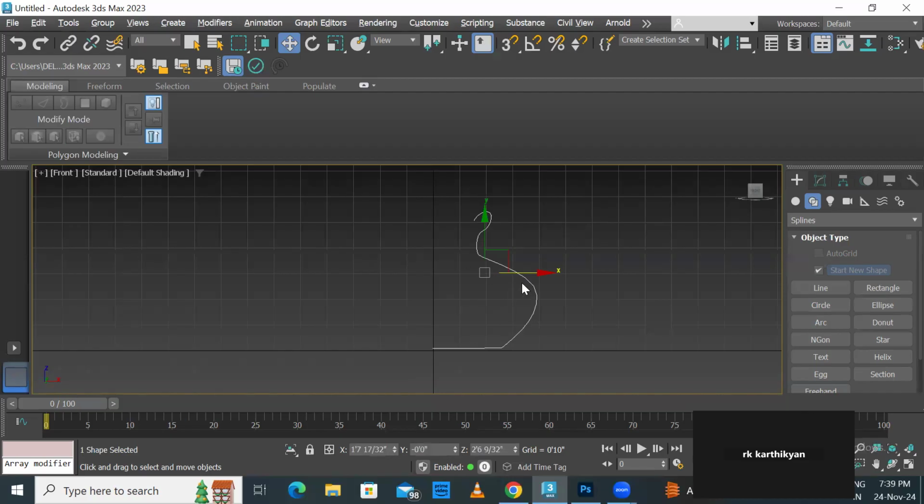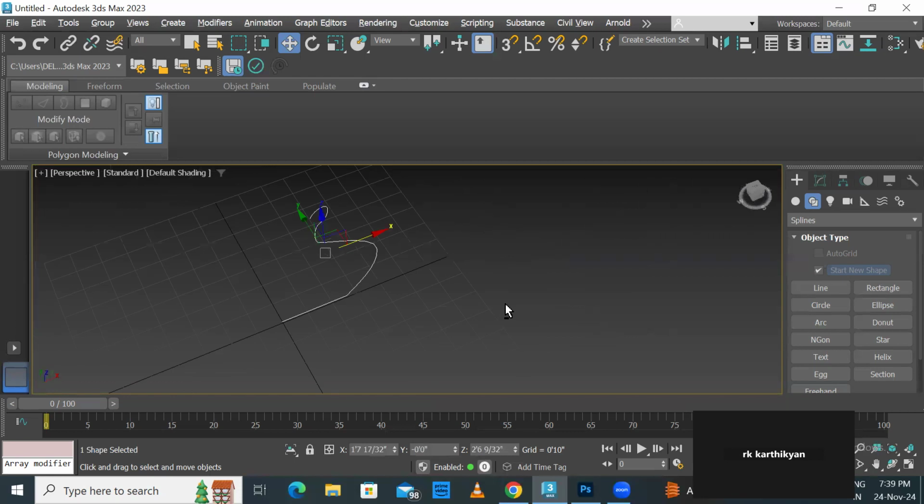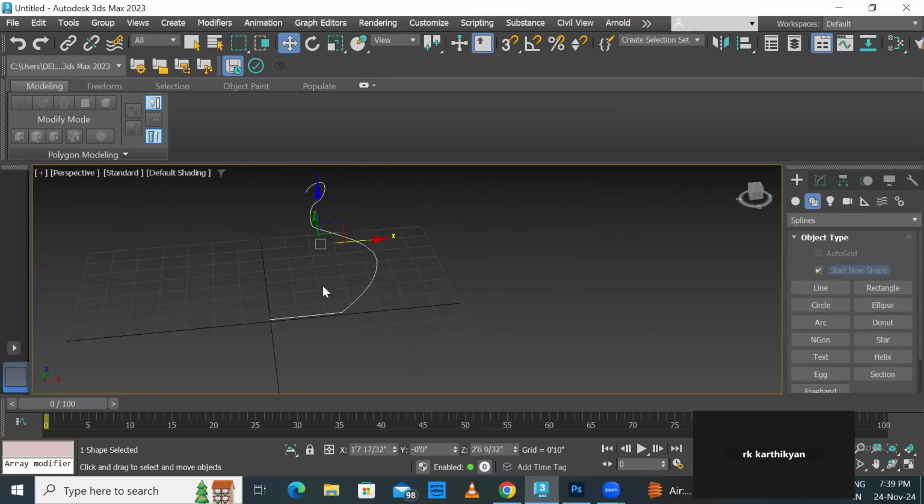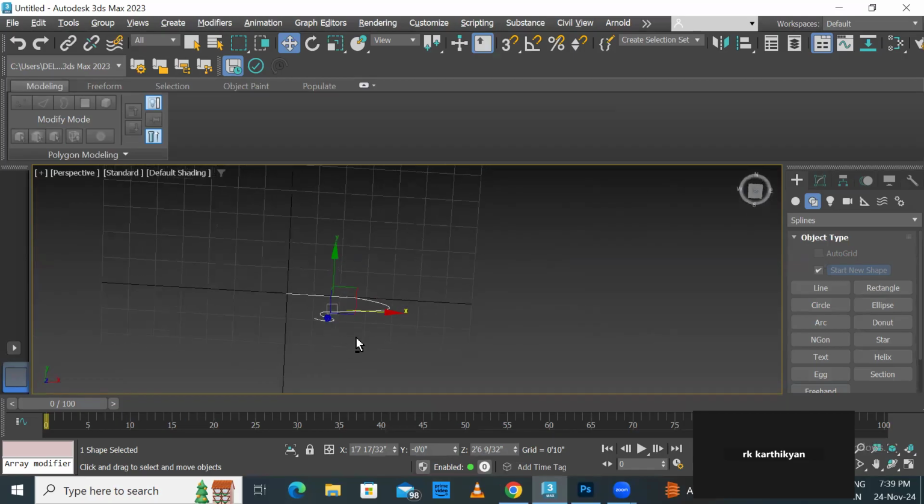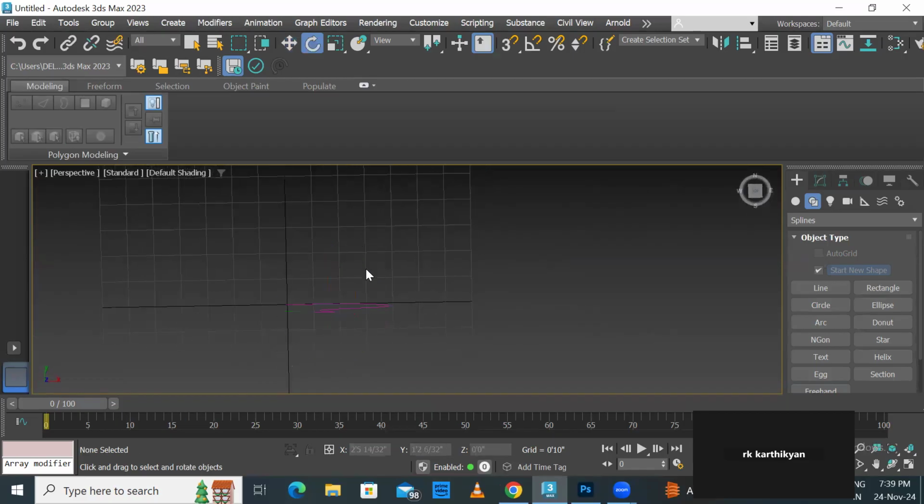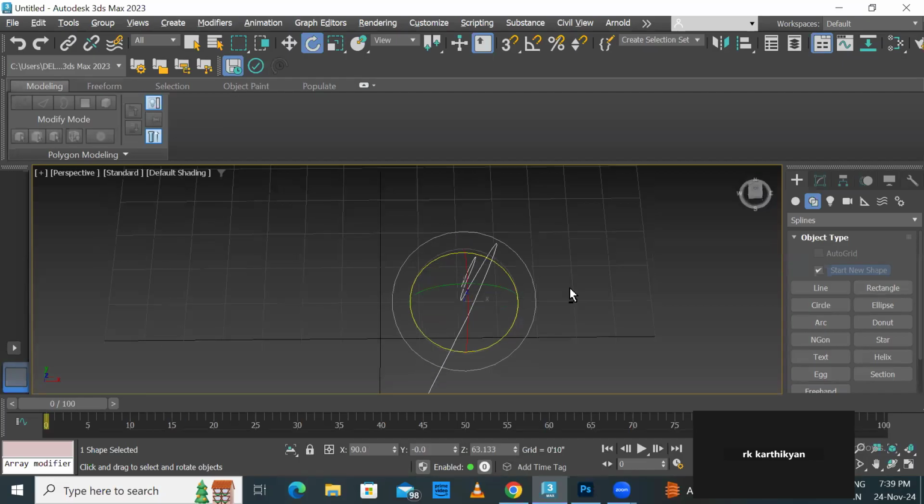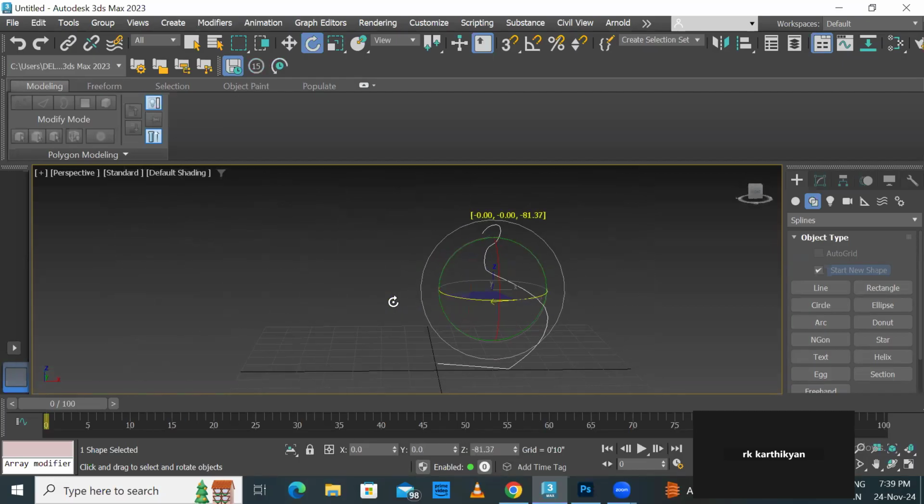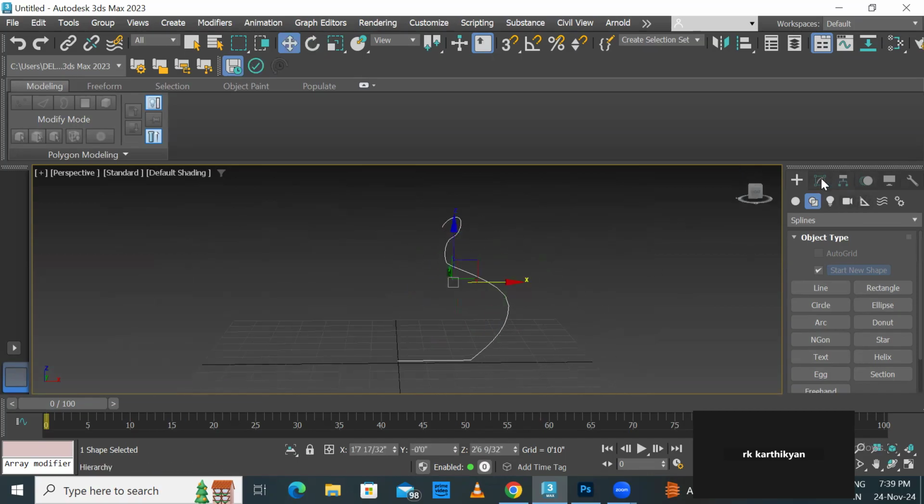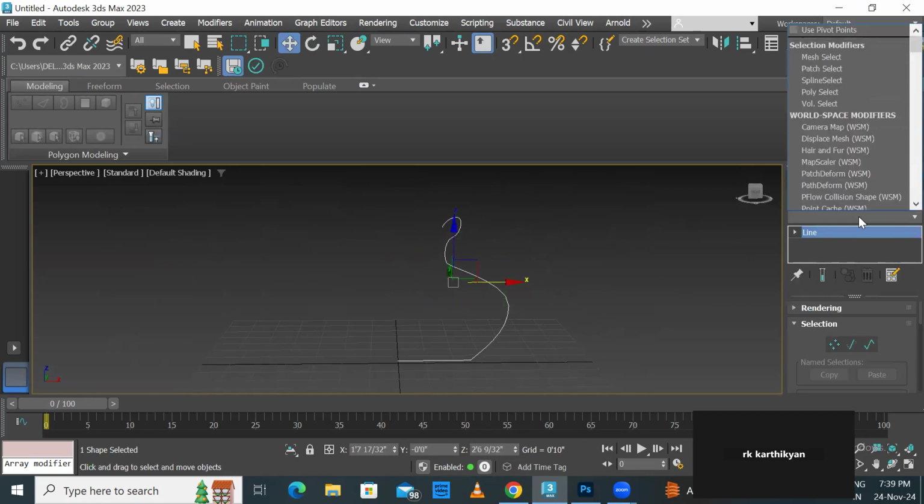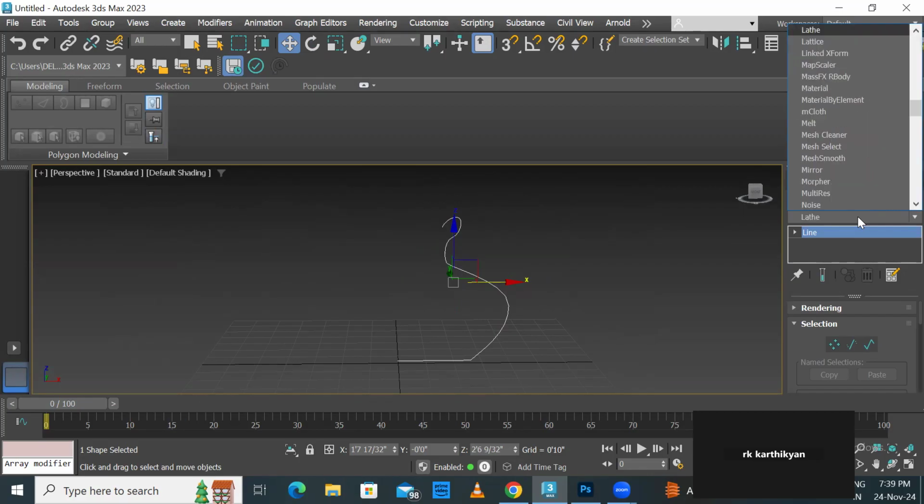This lathe will work according to this pivot. You can see the pivot; wherever the pivot is positioned, it will create the 360-degree mesh like this. Imagine, isn't it? Like this. Now to do the lathe, go to modify, click on the tab and select lathe. That's it.